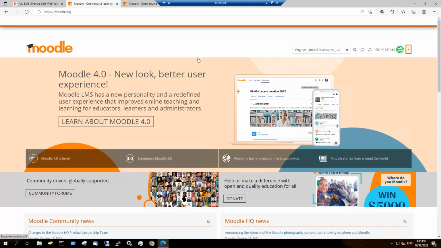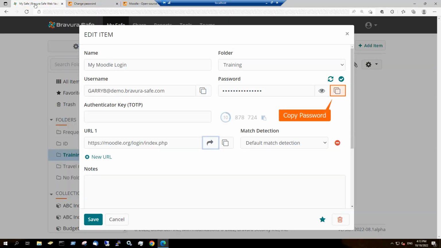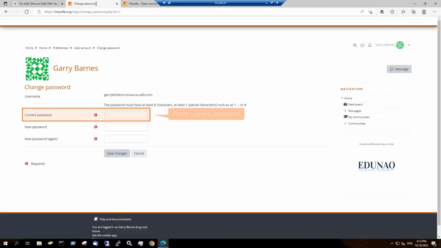After logging in, navigate to the area where you can change your password. Most websites will require you to enter your current password first. Navigate back over to your safe and click the Copy button next to the password field of your login item. Then, back on the website, paste it in the Current Password field. You might have the old password memorized, but it's a good idea to use the copy-paste to avoid errors.